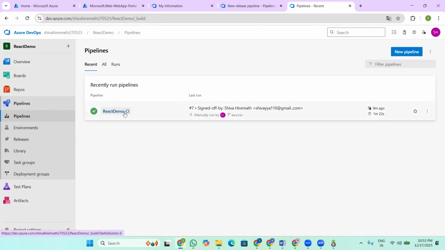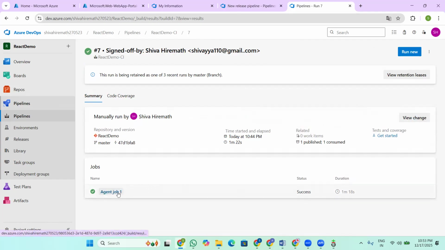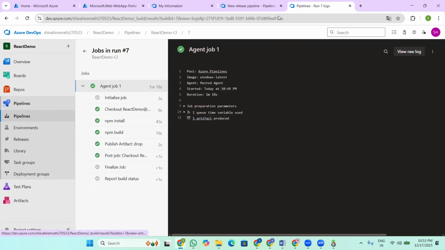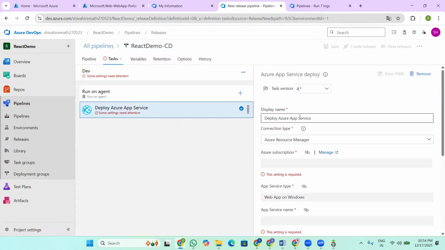This is the build pipeline, or continuous integration. Whatever output we get in this artifact, this CI pipeline output becomes the CD pipeline input. Okay. So then click on this. You can rename this one, React demo CI, right? It's showing some names. Then change to CD. Then click on this jobs. Okay. Come to here.